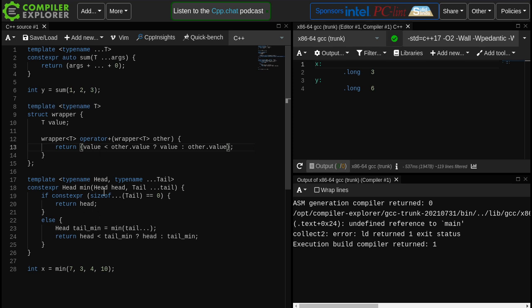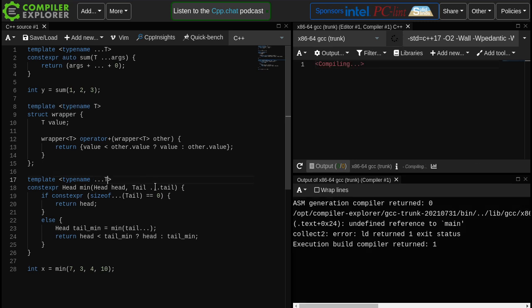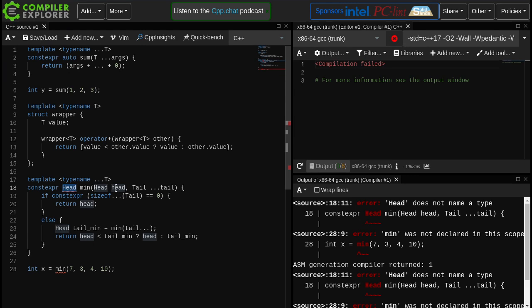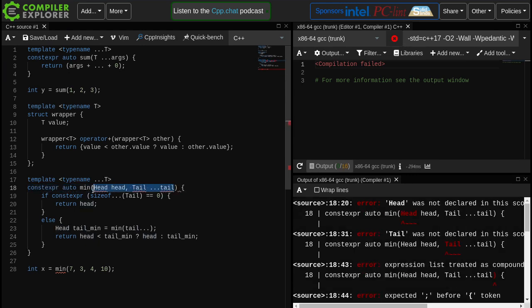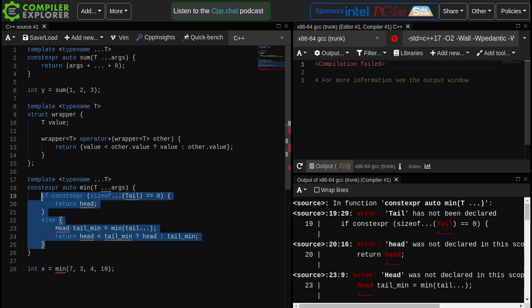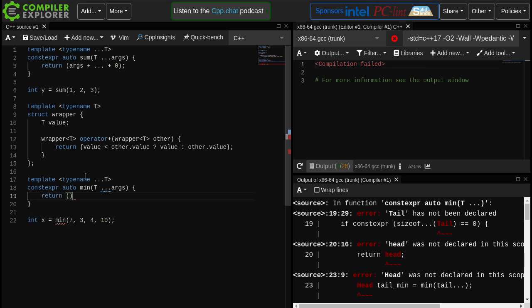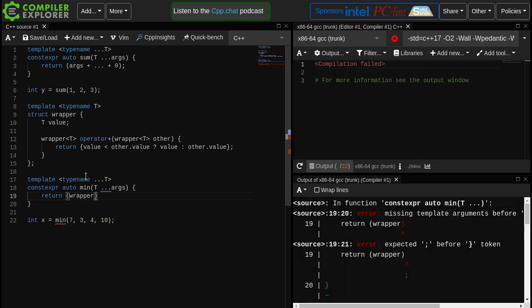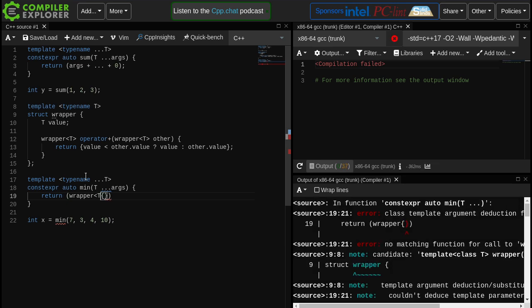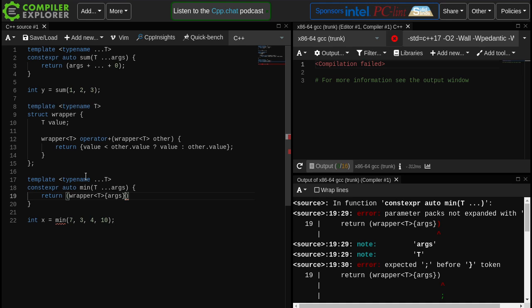And now comes the magic. With the help of this wrapper type, proxy type, however you call it, you can simplify this min function even more. You will be amazed to see how this is going to work out. So a min function can now just be defined like this, right? So no longer head and tail, it is just going to be doing everything at once. So let's say for args. And now we return wrapper of T for every single args.